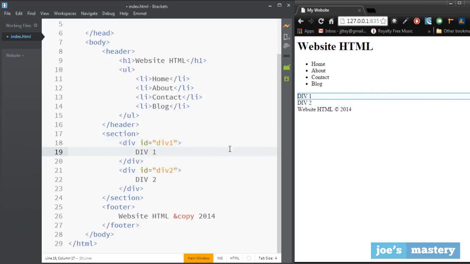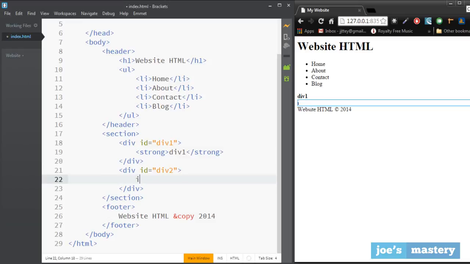Now we can also add some formatting. Let's say I want to make this bold. You could use B, so div1, and you can see now it's bold. Or you can also do strong. That's another variation. Now for div2, you can also do italics. So you can do I, and that'll make it, as you can see here, slanty.